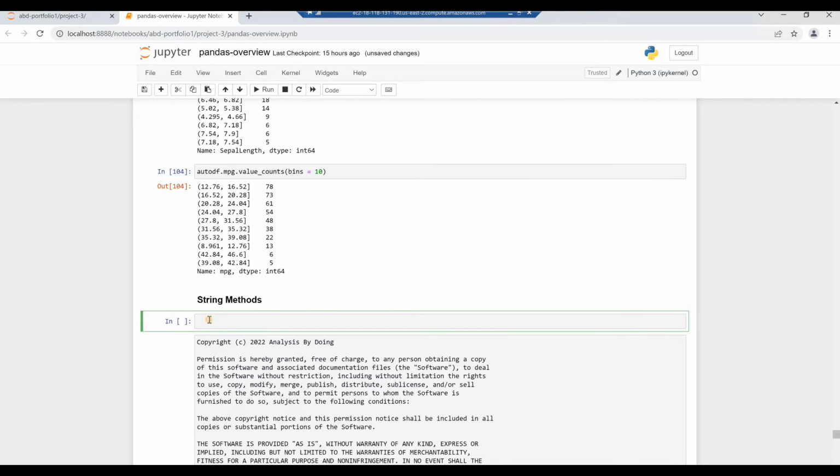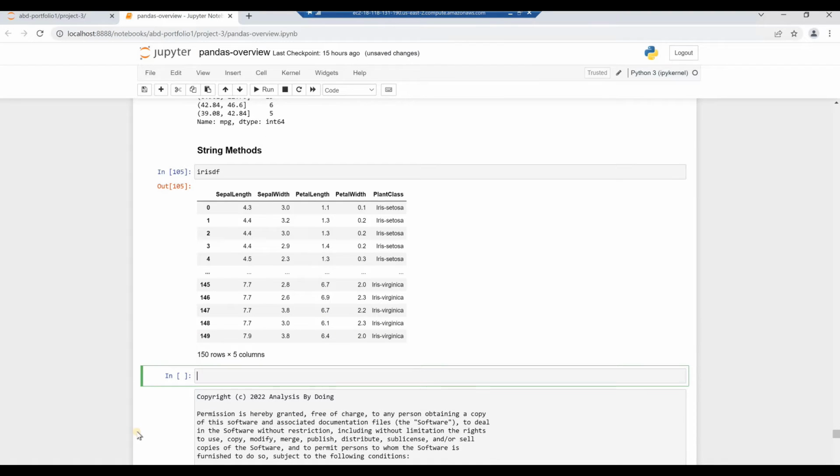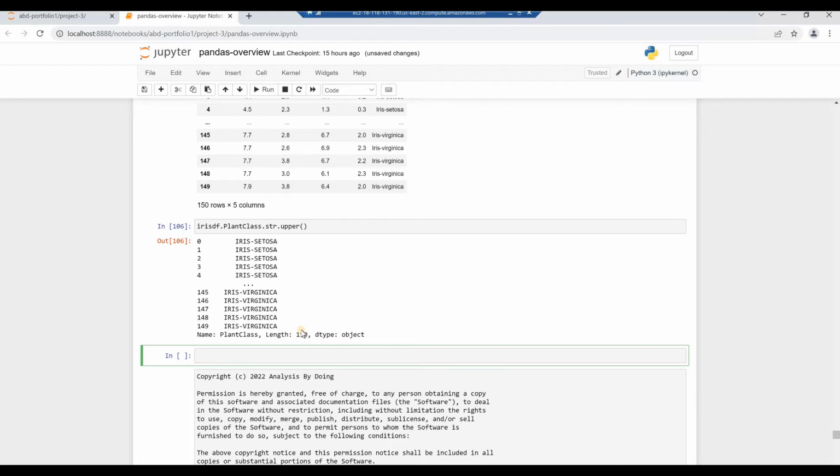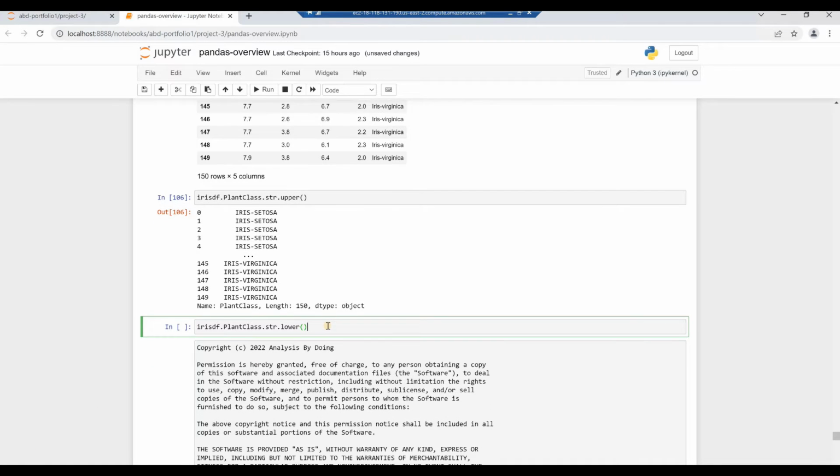Review the irisdf data frame. Key in the code irisdf, then hit Alt and Enter. Output the plant class strings in uppercase. Key in the code irisdf.plantClass.str.upper(). Then hit Alt and Enter. Output the plant class strings in lowercase. Key in the code irisdf.plantClass.str.lower(). Then hit Alt and Enter.